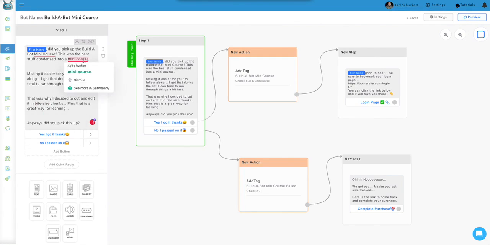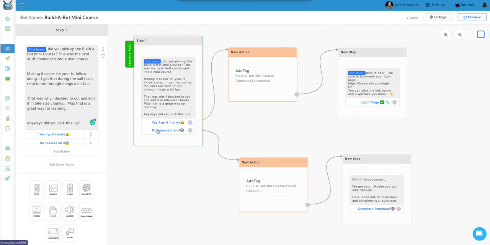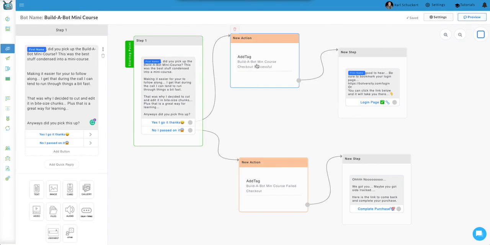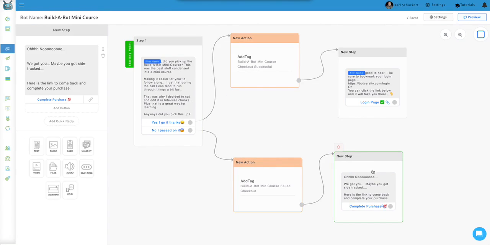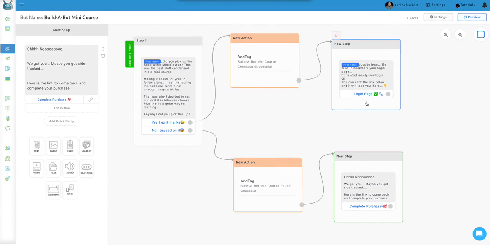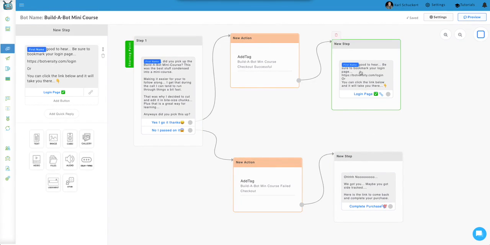Okay, and I can say, did you pick this up? It's giving me a little bit of ways to make it look a little nicer. Did you pick this up? Yes, I got it, thanks. No, I passed on it. So we've got that telling us yes, I got it, or no, thanks, I didn't. Now I've got a tag both ways, and then I could bring them back into the cart here, or I could take them to the login page and remind them to bookmark it, so that way they remember how to come back to the course itself. So real simple to do.